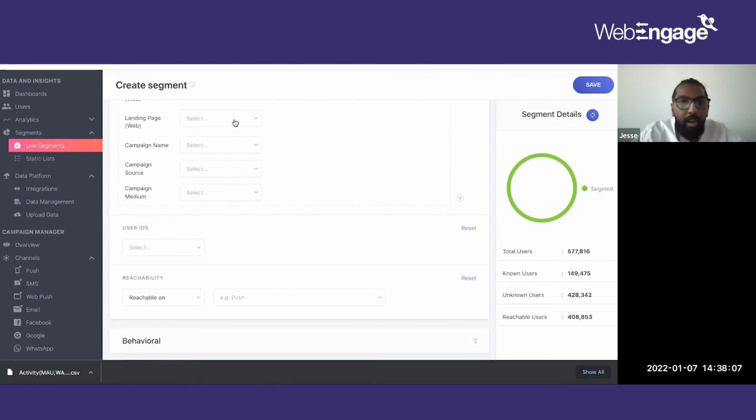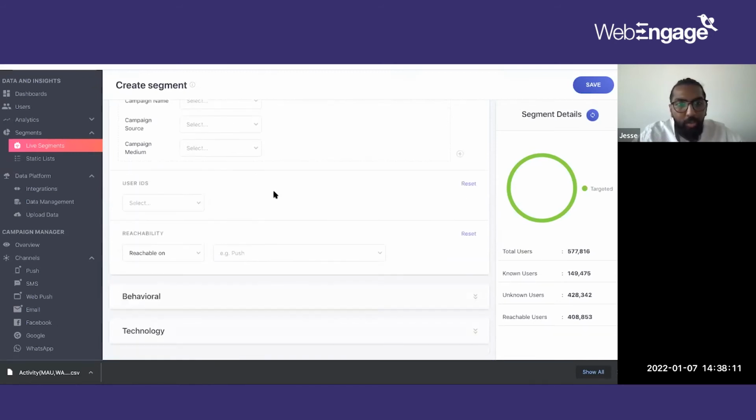So all of these can be tracked on Google via UTMs as well, and you can target them on WebEngage too. Then you also have the option to target users based on their user ID. So if I want to target 10 users whose user ID I already have, what you can do is say user ID is one-of, and you can put comma separated values, or you can also upload a list, which I'll cover a little later in the training.